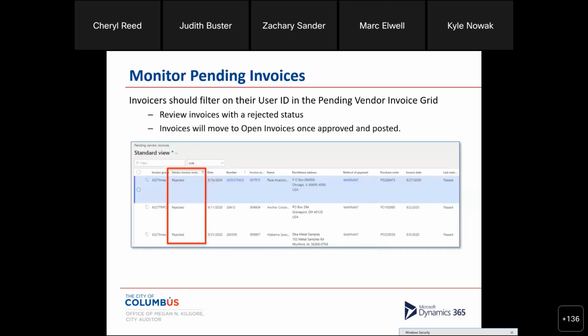So something else that all individuals who are invoicing should be doing is monitoring your pending invoices. You can filter for your username and the user group and the invoice group, if you will, so that you can kind of see where your invoices are in the process. I think many of you are doing this, but if you're not, this is something that you definitely should be taking a look at. So first and foremost, we want you to review invoices with a rejected status.